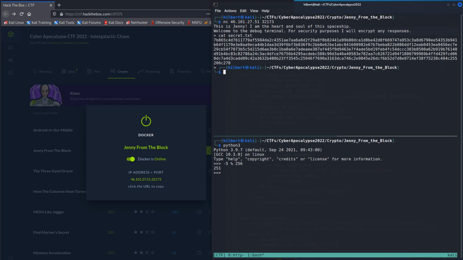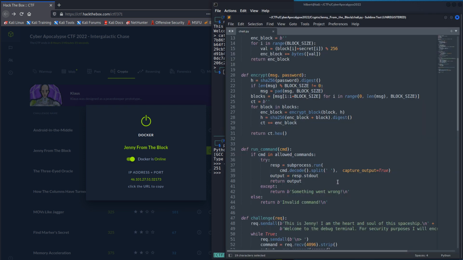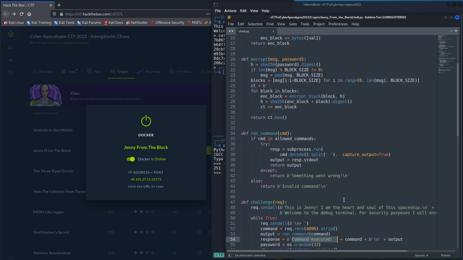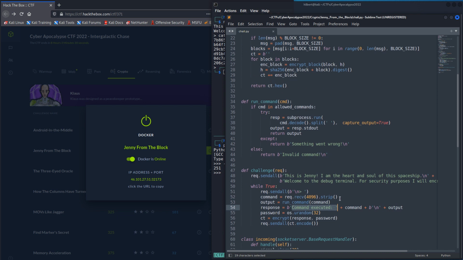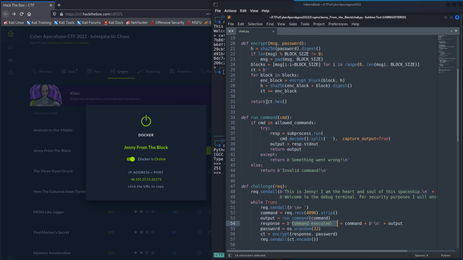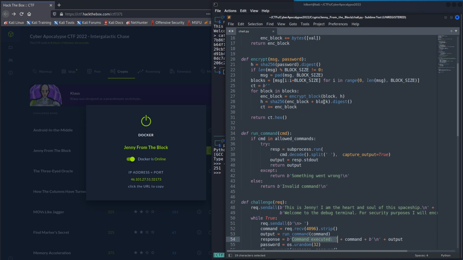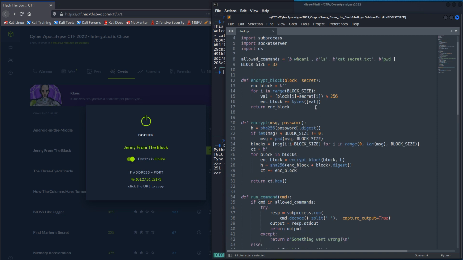So if we somehow knew an entire block of plain text, like say we knew the entire first block of plain text, then what that would mean is the next time through we would know what H is, right? Because we have the first block of encrypted output. So if we knew the first block of the plain text, the next time through we would know what H was, so we could decrypt it because we have the encrypted block and then we would have the secret.